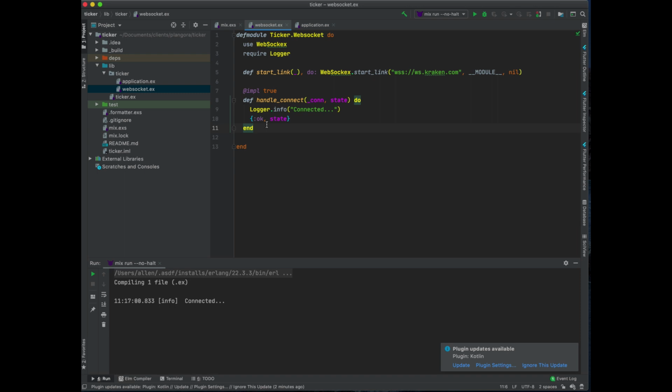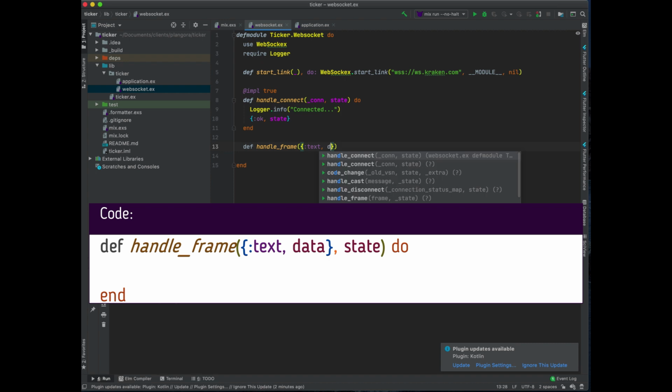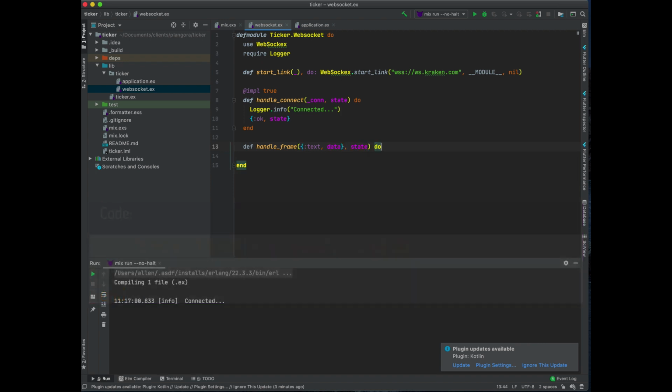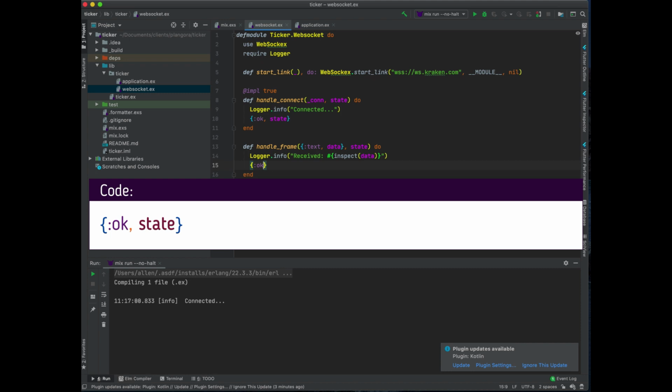And we also need to actually handle when we get information coming in. So I'm just going to basically handle, there's this function called handle frame. So whenever data comes in, it's called a frame. And there's two types of frames. There's ping pongs, and there's also text. So we're looking for some text data when that data comes in. Of course, we also have our state. So when that data comes in, I'm just going to log it out, received, and then we're just going to inspect that data just so we can see it. And then finally, we have to return OK and the state.